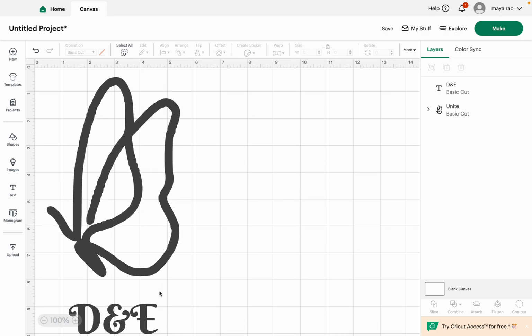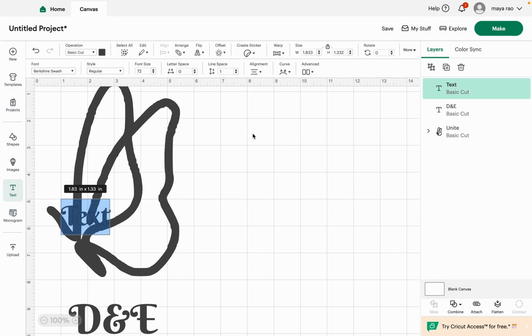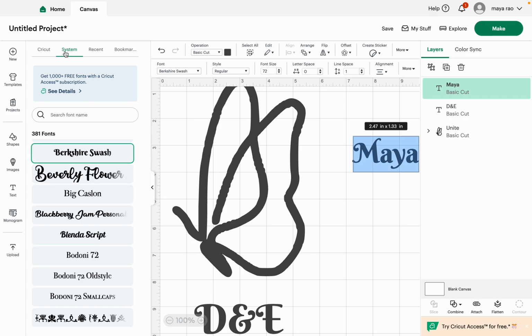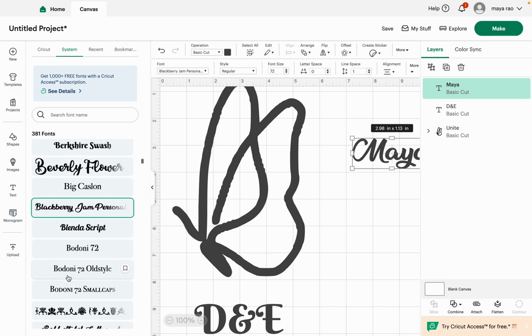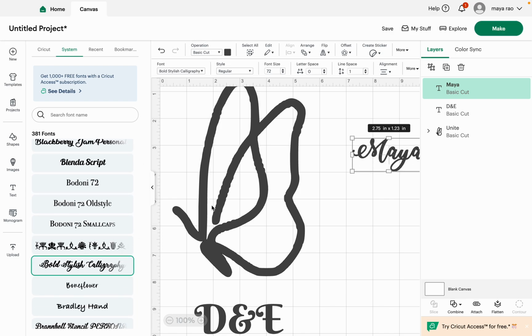The last thing I want to do is put my name, but I'd love to do my name in a fancy way, maybe put it inside the butterfly wing. So what I'm going to do is click text again, and write my name. I'm going to change the font. Again, I'm in System. I want it to be more of a handwriting font. Maybe something bold, stylish calligraphy. That looks nice.